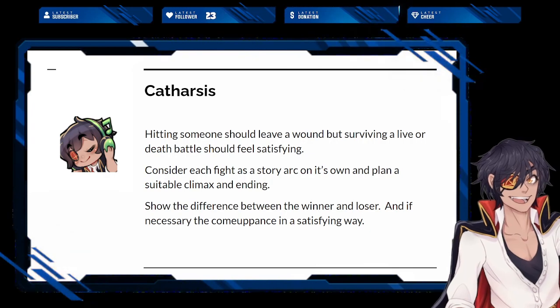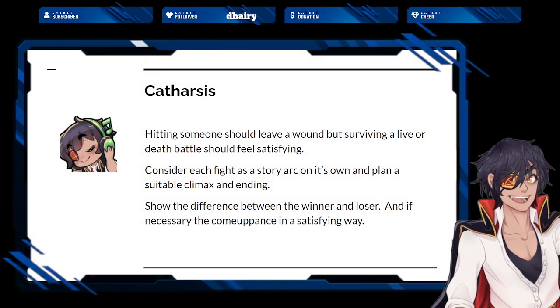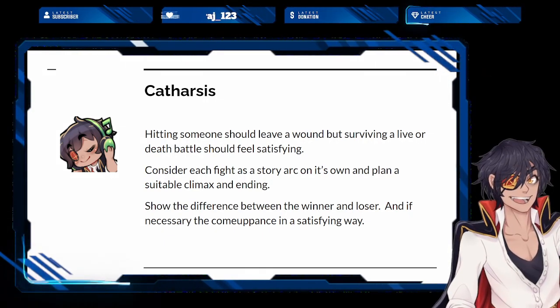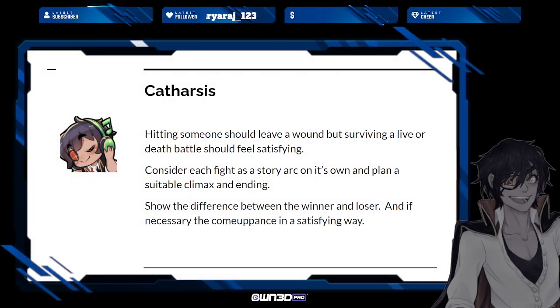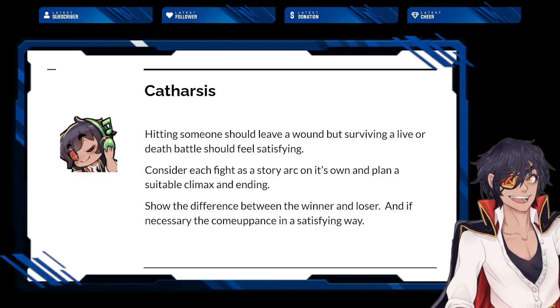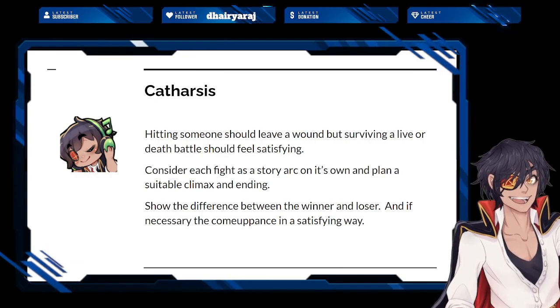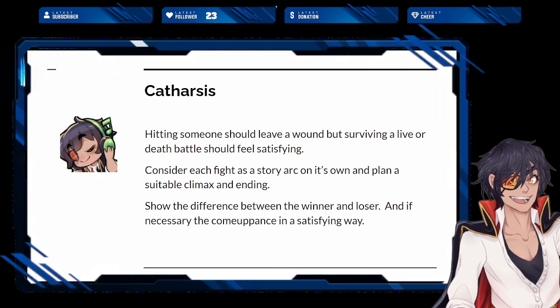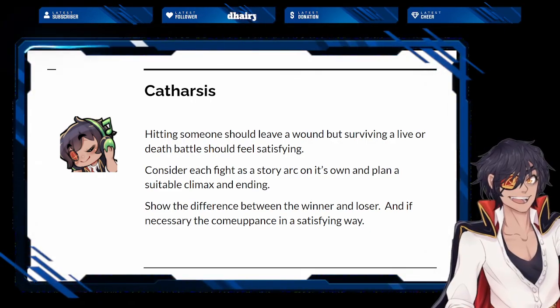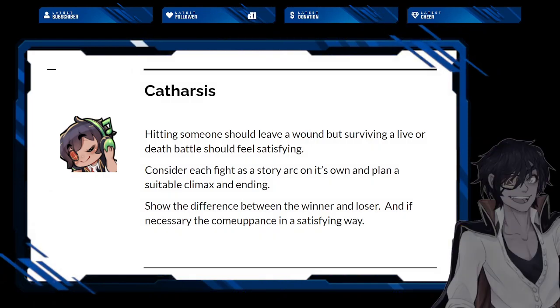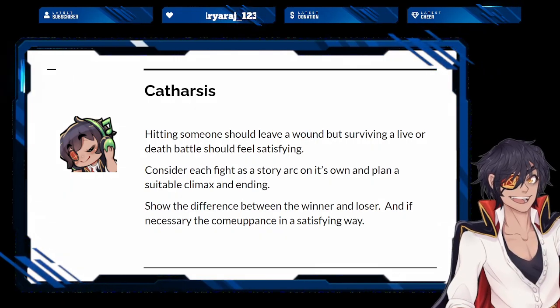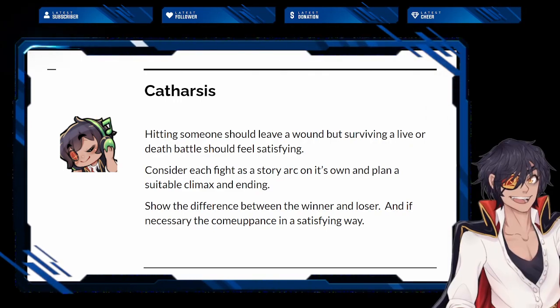We need the one guy to throw a chair across the room, like in so many school fight scenes and all that jazz. Consider each fight as a story arc on its own and plan a suitable climax and ending, and then show the difference between the winner and the loser, if it's necessary, and if necessary, the comeuppance in a satisfying way. Many people need a comeuppance, and a fight scene is the culmination of that.